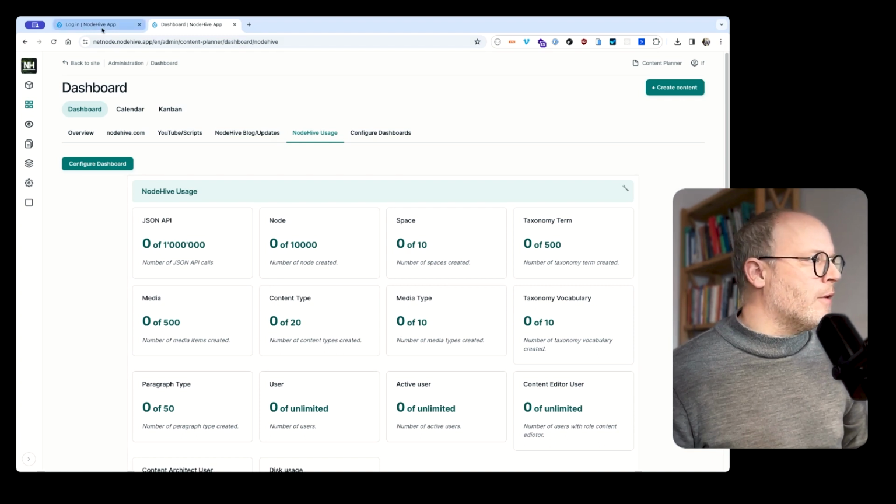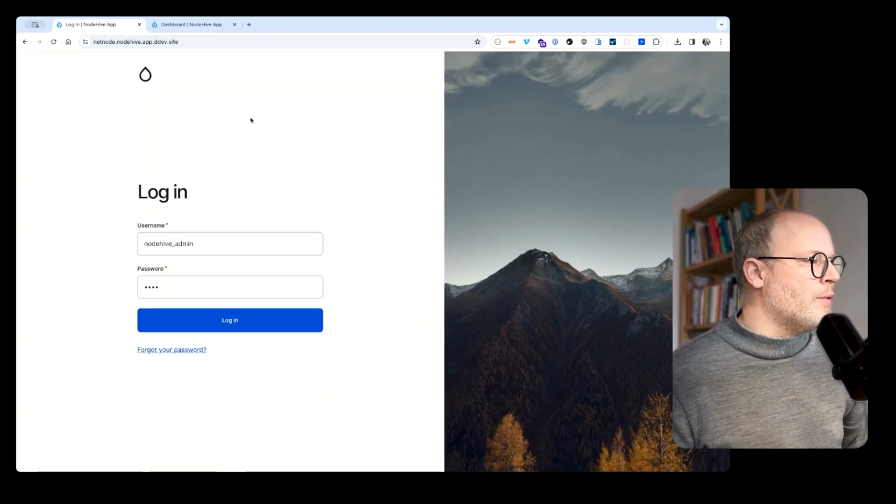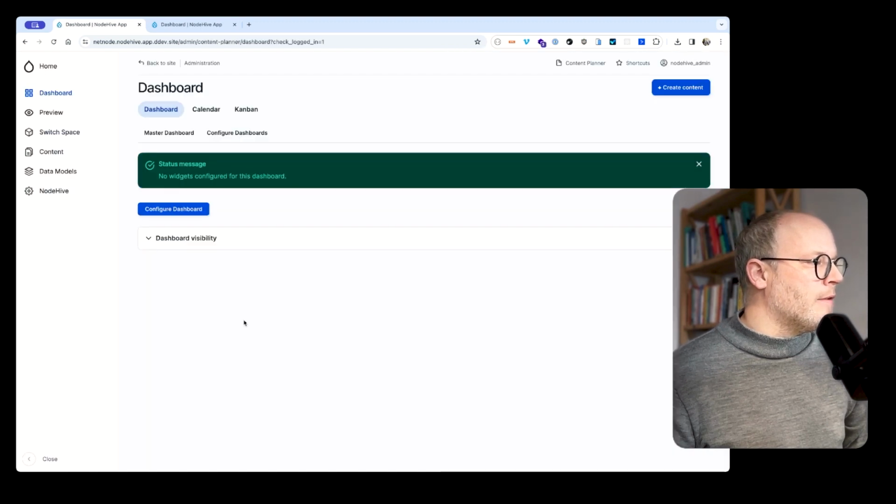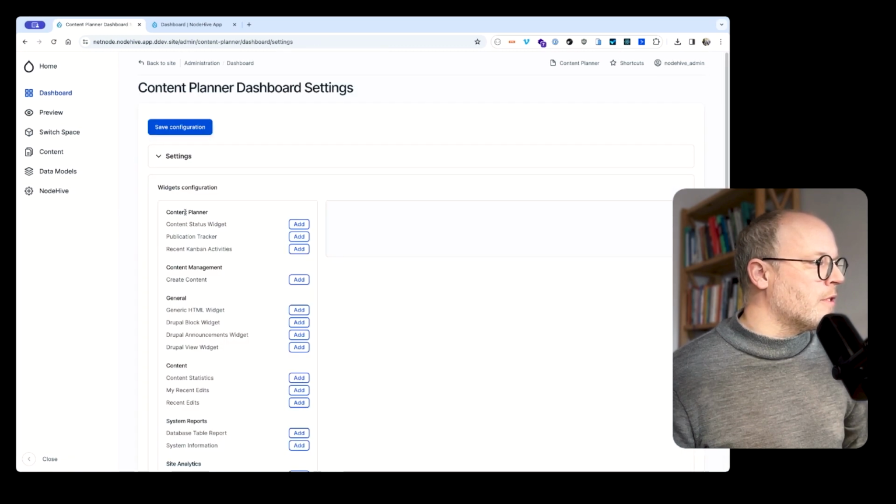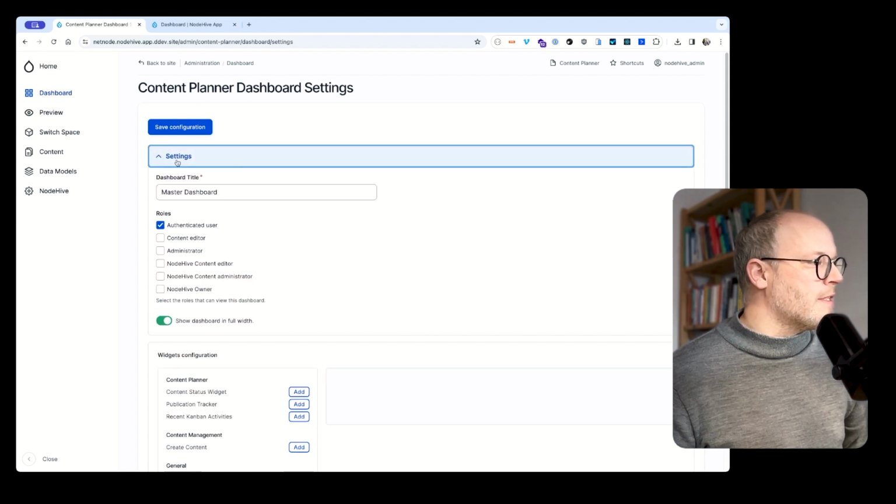For this, I'm gonna start with a completely new installation and I log in. And when you log in, there is no dashboard configured. What you can see is the master dashboard, and this is what I'm gonna configure now. So you click here on configure dashboard, and then what you can see here is, first of all, the settings.